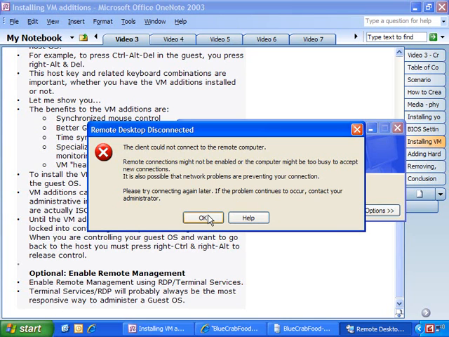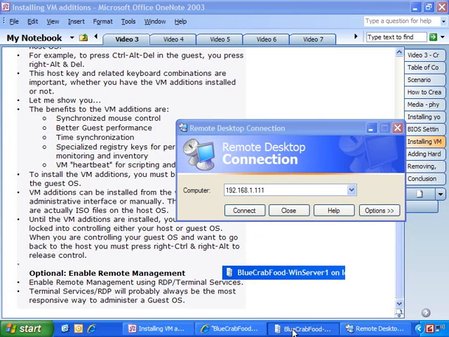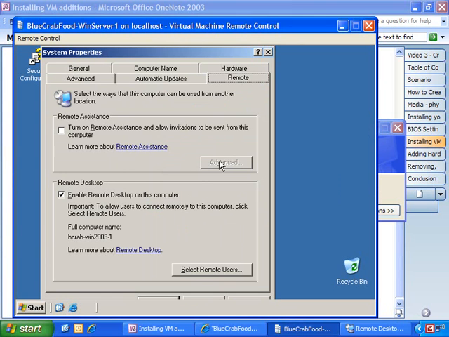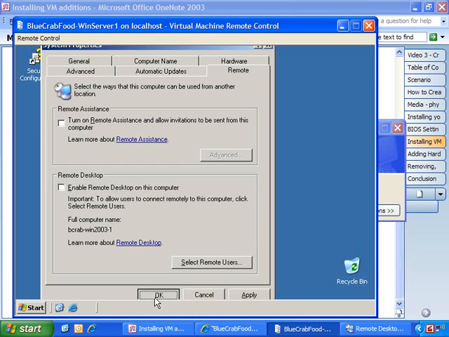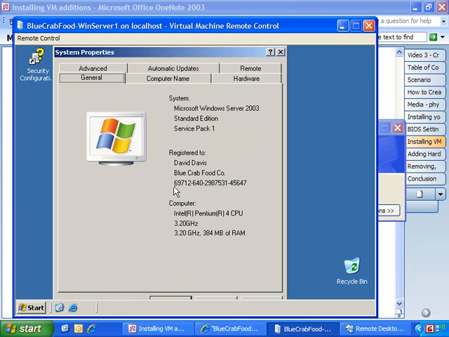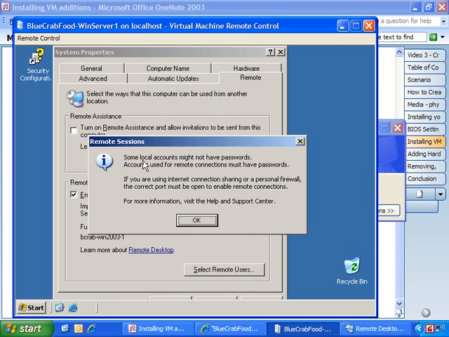Let's go back and look again at the remote desktop and make sure we didn't forget something. So I'm going to go back here to the computer. I'm going to go to Start, go to My Computer, go to Properties, go to Remote, and it says Enable Remote Desktop on this computer. Let's go ahead and turn it off. I'll say OK. Let's go back in. Turn it back on. And it says local accounts might not have passwords. Okay, that's fine.